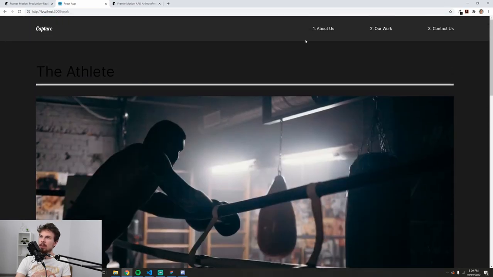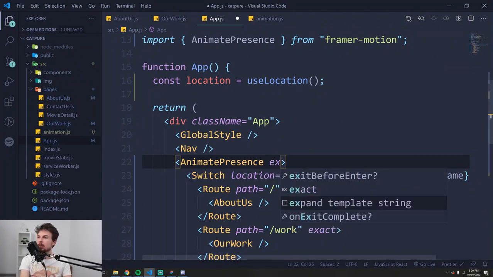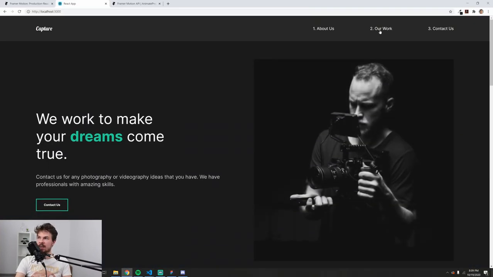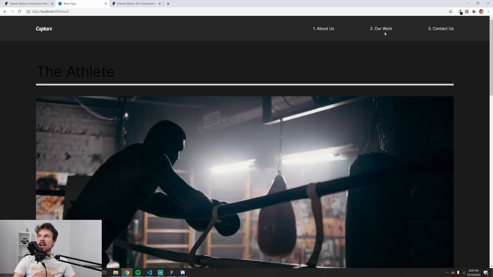But what we can do is specify here on the AnimatePresence to wait until the current component exits and only then start animating the new one in. So we can say exitBeforeEnter. Okay, now if we hit save, we wait until it fades out and only after we start animating in.